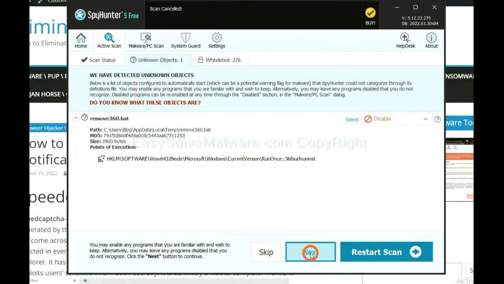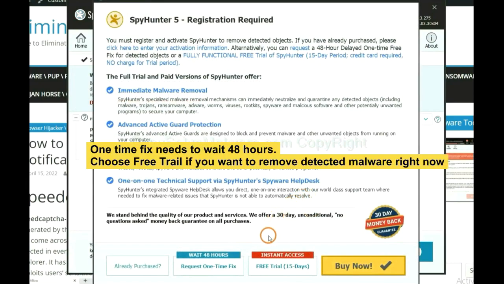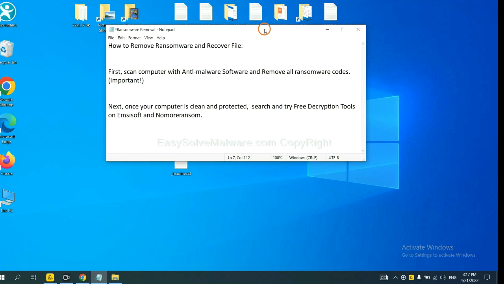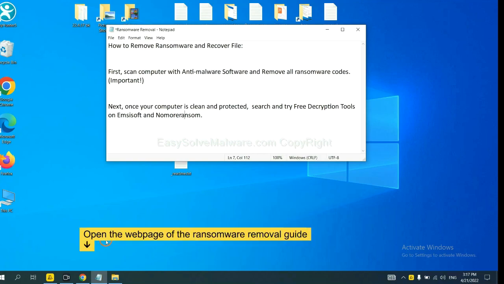When the scan completes, click next. The one-time fix will need you to wait 48 hours. If you want to remove all the detected malware now, you should choose free trial. It will solve all your problems. Once your computer is clean and protected by anti-malware, you can try some free decryption tools on Ansysl and No More Ransom. Let me show you how to get the decryption tools.